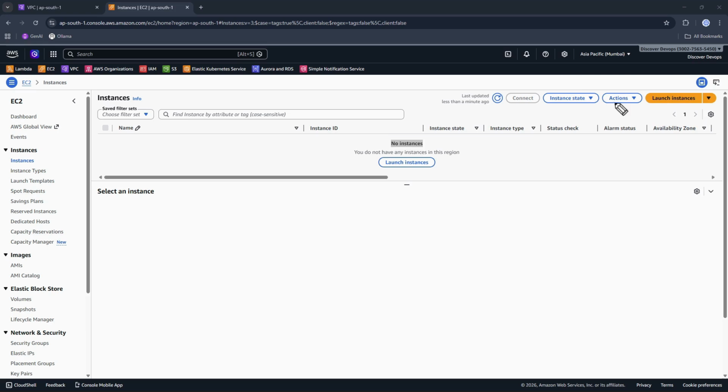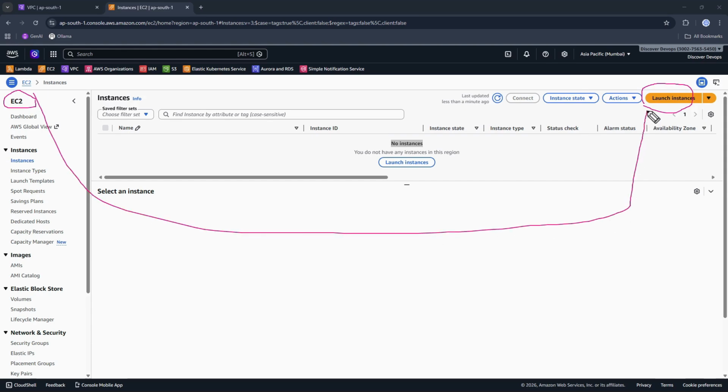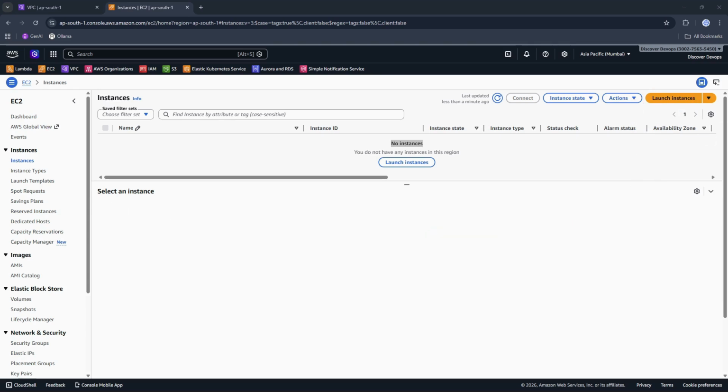It's very simple. You have to be at the EC2 console. From the EC2 console, you just click here, Launch instance. Perfect. Let me click here.